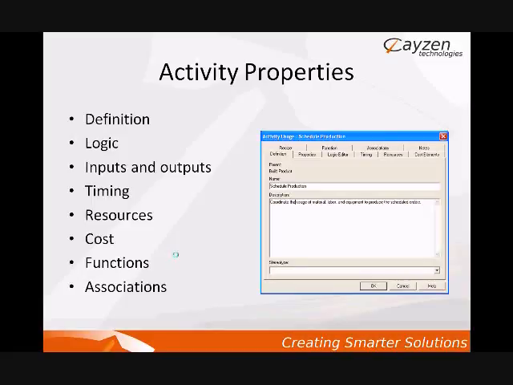Definition, there's logic associated with them, there's a recipe for how they're created, they include inputs and outputs, there's timing aspects to the activity, they include resources, so resources execute the activity, and there may actually be even things like raw materials involved. There's costs associated with executing the activity.